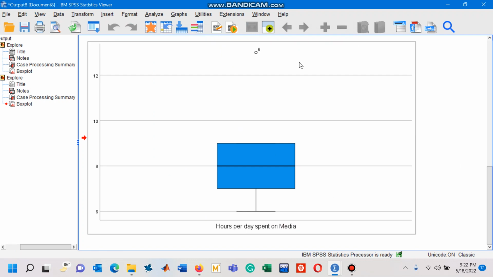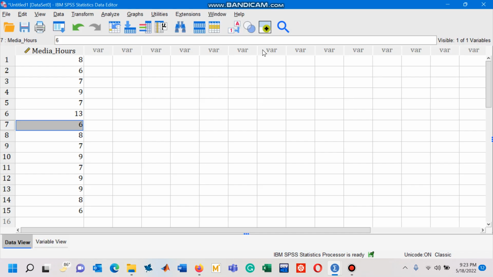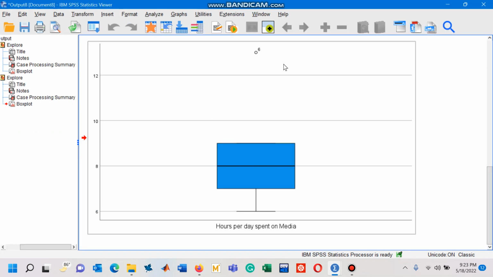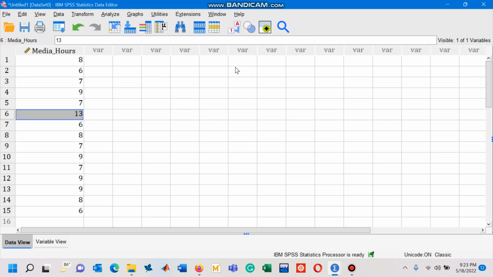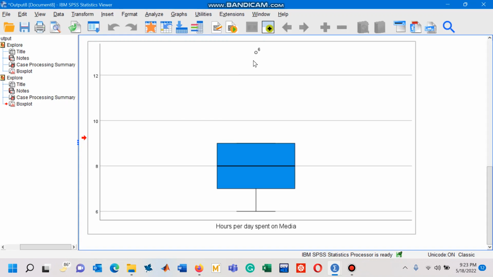You can see that I have this circle here on my new box and whisker plot, and this 6 shows that this data point is your sixth student. Going back here, you can see the sixth student, yes. So a circle is plotted, which shows that this point is away from your data.